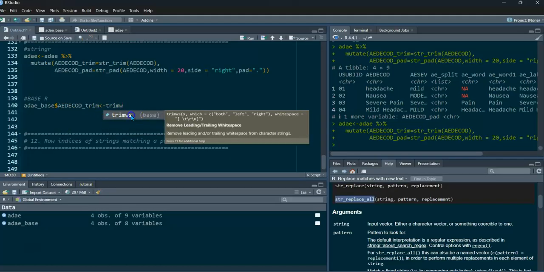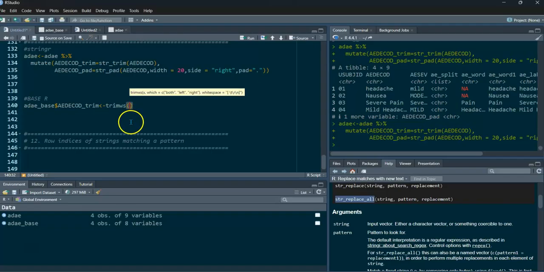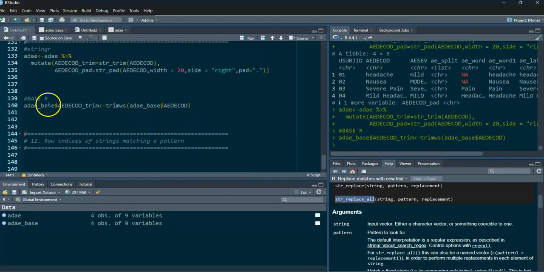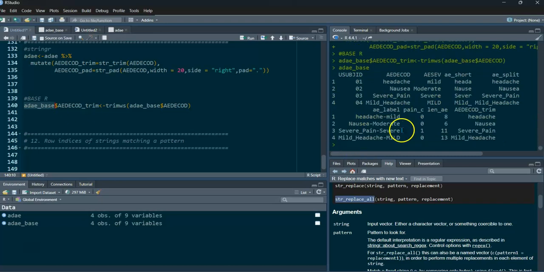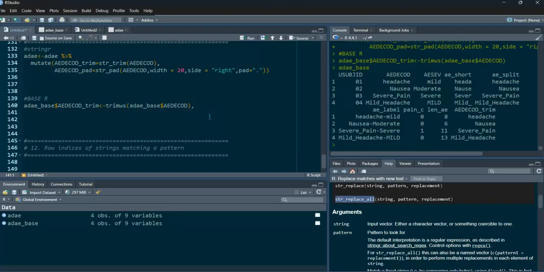Here we have white spaces, so trim white spaces. I don't want white spaces at the start as well as at the end, so I'm just removing that. On which variable do you want to apply this? You want to apply this on AE decode. Just one. So this will work. You can't see how this function is working, but definitely by this you are removing all the leading and trailing spaces from your data.